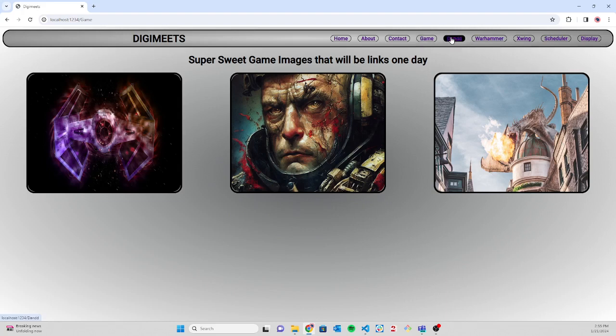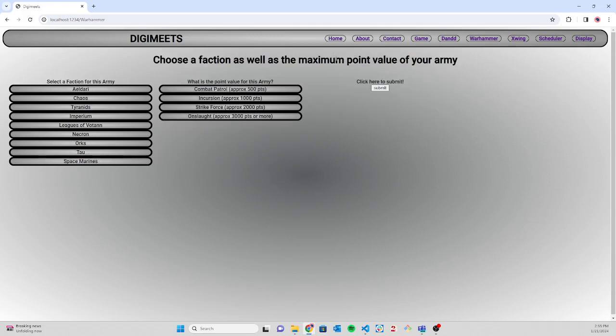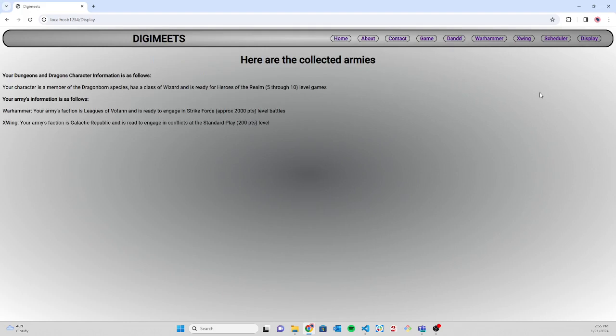So let's start. Let's go to Dungeons & Dragons. Here you would choose a race, class, and level. We're going to do a Dragonborn, Wizard, as we discussed, Heroes of the Realm. We're going to submit, and it will automatically take us to Warhammer. So on Warhammer, we are going to do Leagues of Votann, because of course we are. Most games are played at 2,000 points. We'll do Strike Force. We'll click here to submit. It takes us to X-Wing. I tend to play Galactic Republic at Standard, so we'll push that. And here we go. We're now at this up here called Display.